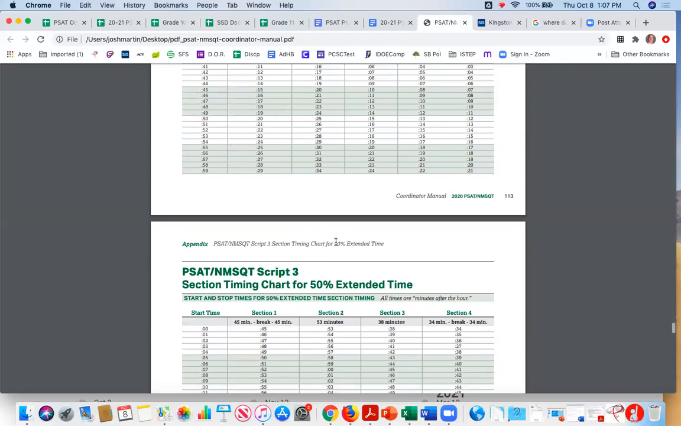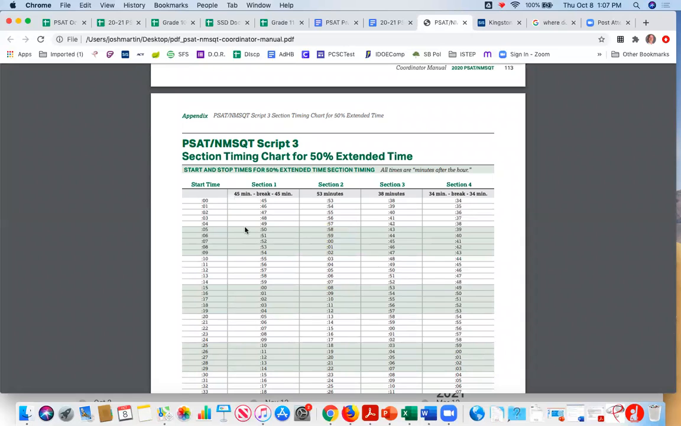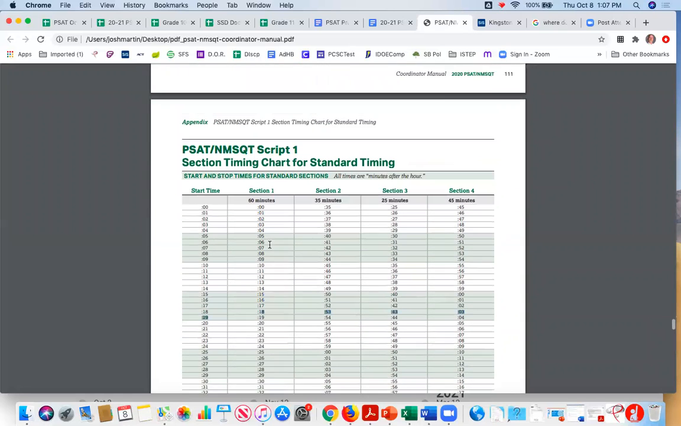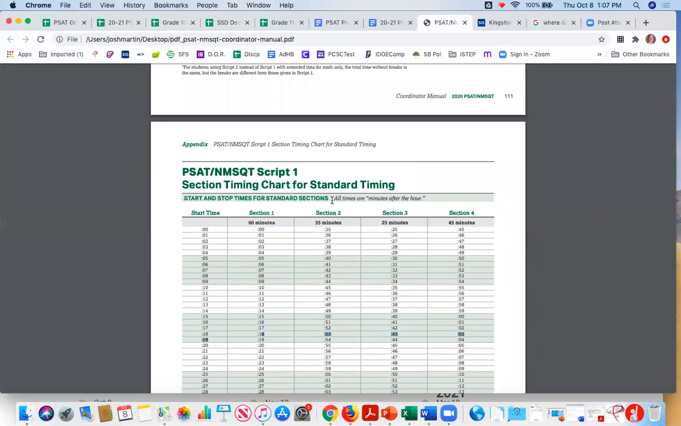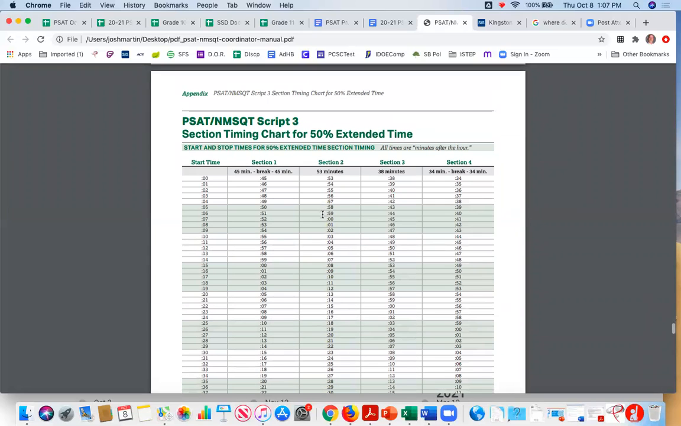Okay, here's the one for script 3. So that was for all of you who are given script 1, that's standard time. And then anybody in an accommodated room would use this one with the 50% extended time. It's really important that you don't undertime or overtime. So make sure that you've got those right, because that could get kids' scores canceled.